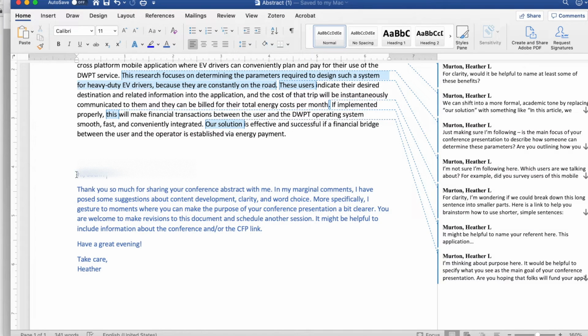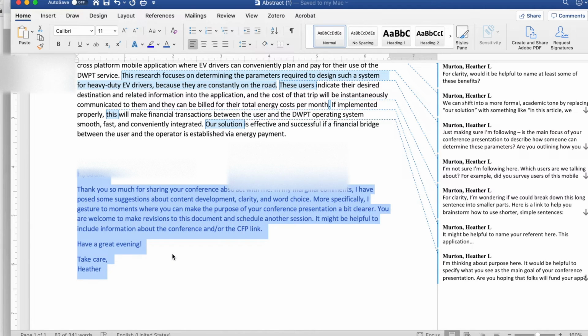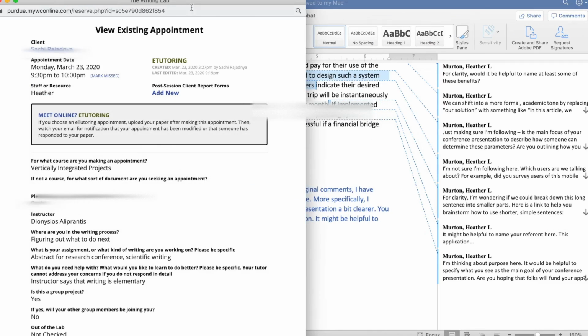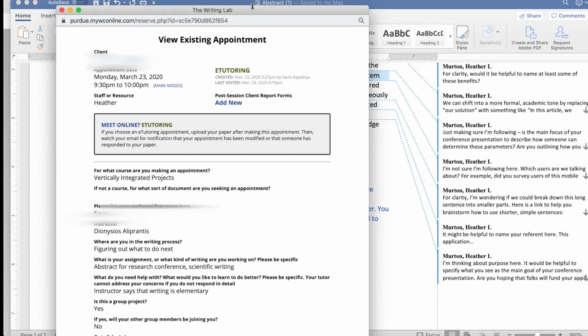Because this client hasn't had a session with the lab before, I made sure to say that they are welcome to schedule another appointment with us at the lab. And to be able to actually share this feedback with them, I'm going to make a copy of this summative comment, and I'm going to go back to my client report form here.